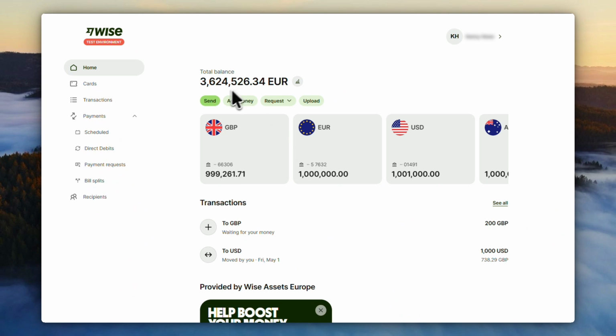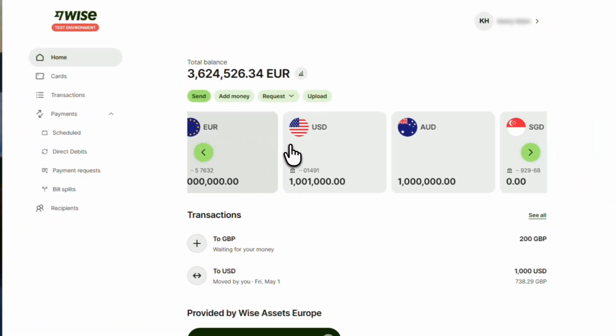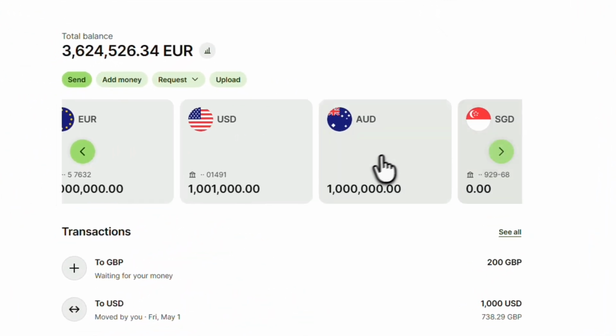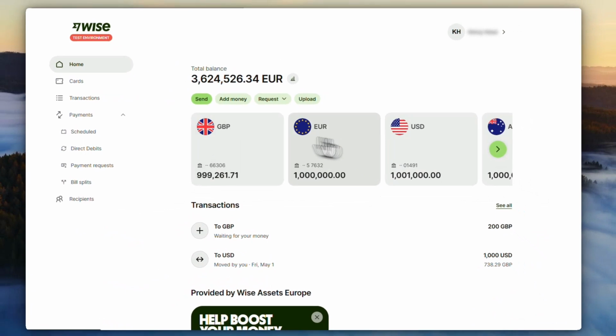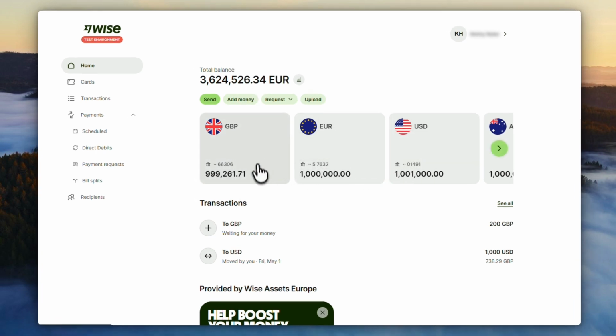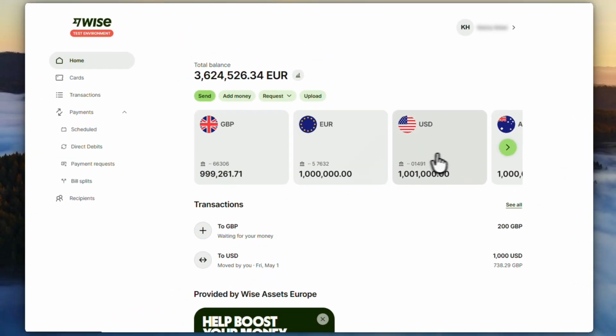On the home dashboard, you'll see your currencies listed along with their balances. Wise is designed for multi-currency accounts, so this area is your command center. Each currency shows the amount available to spend or send. If you have several currencies, you might see your primary one at the top, followed by others below. The numbers reflect your available balance, which normally updates in real time.